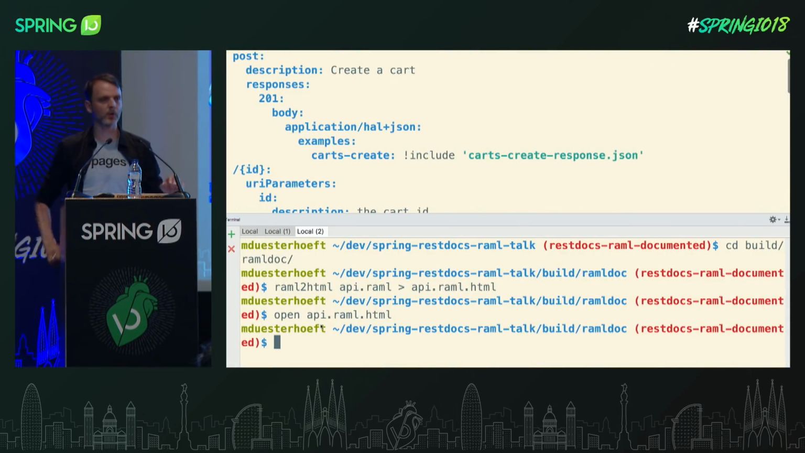Okay, the second one is called API console. It's actually something that we were keen on to have. It's an interactive console of the API. You can build it and then directly play with your API. It's also an NPM tool, also provided by MuleSoft. So it goes something like this.